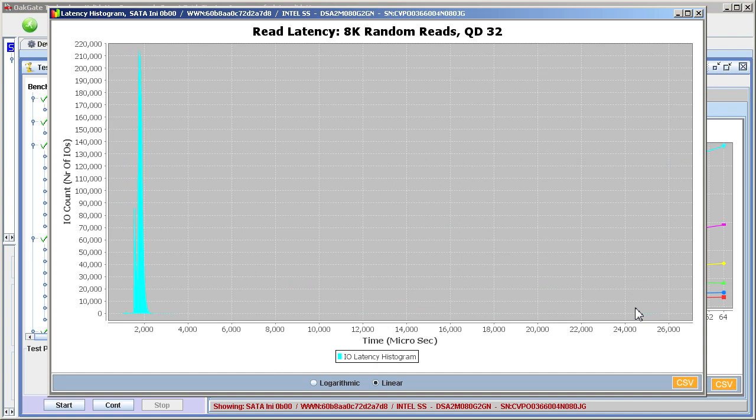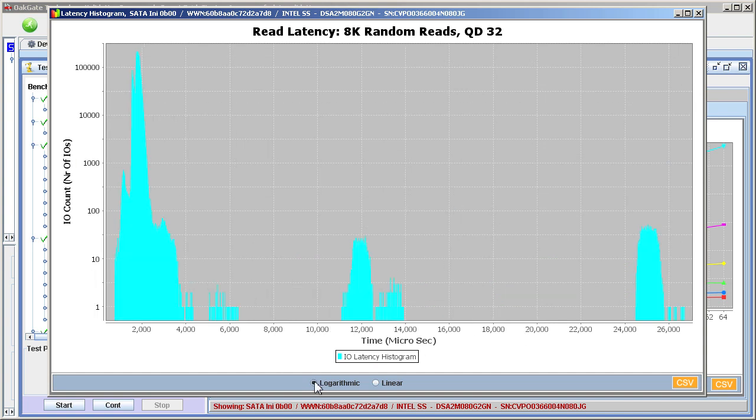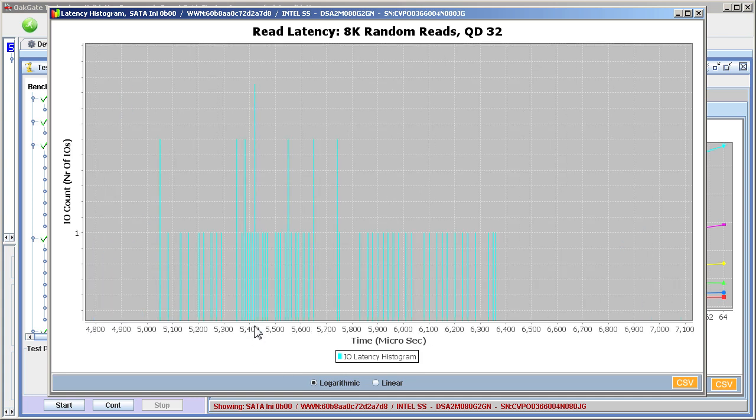We can view in linear mode, shown now, and also in logarithmic scaling. We can zoom in on a section of the graph. And we can see specific coordinates by hovering on a point.